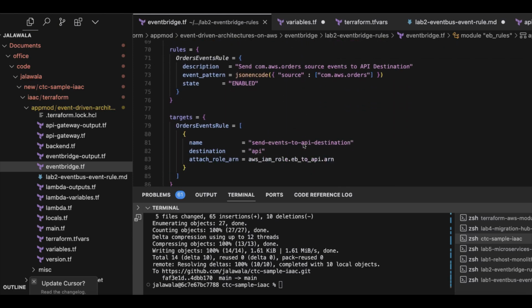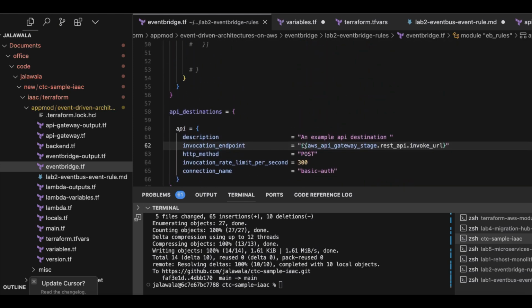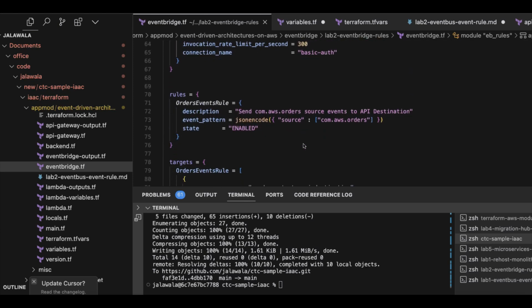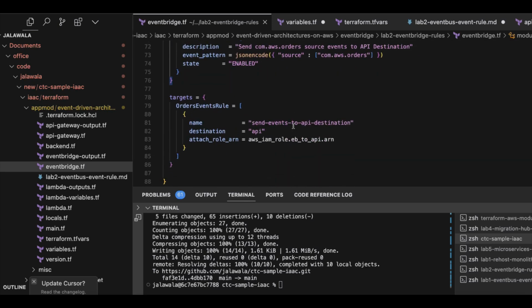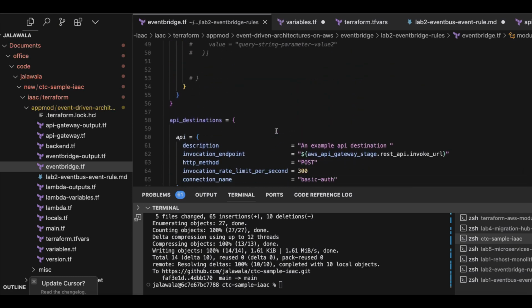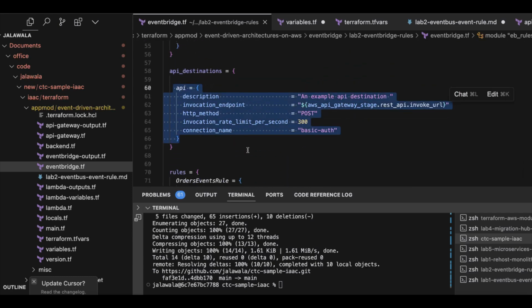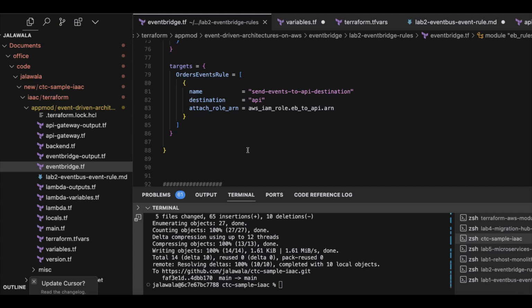Now this is the connection and the destination configuration. This is where we are creating the rule. Within the event rule, the event pattern is basically any event which is coming with the source com.aws.orders will be matched to this rule, and the state is enabled. That means it's ready to use. Now the target is basically the destination. The destination is API. If you look at the API, this is what we have configured. So the API destination is the actual target for the rule.